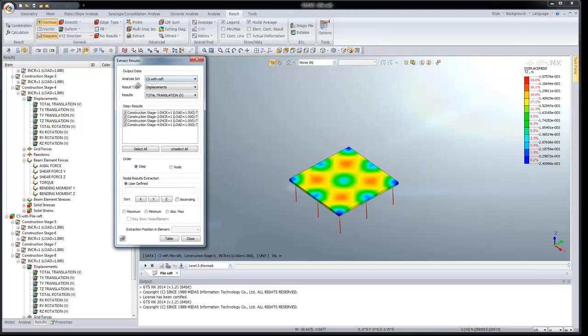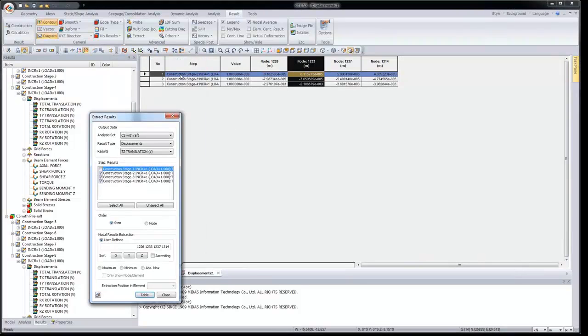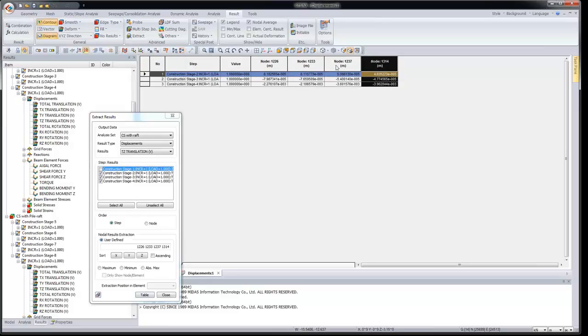You can just select the analysis case and let's say displacement in TZ direction. Select the cases which you want to. So I'm just unchecking the first stage. Select the nodes, whichever are of your interest, or you can select all also. So for example, I'm just selecting few nodes and click on table. So you can see how for each stage the displacement changes for various nodes, and you can just export it to Excel for your report generation.